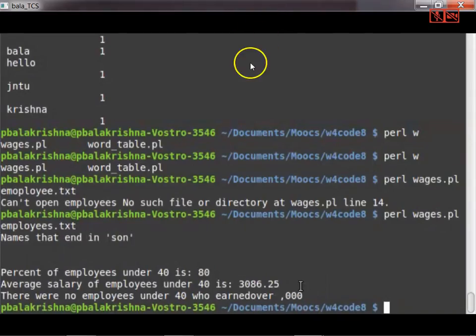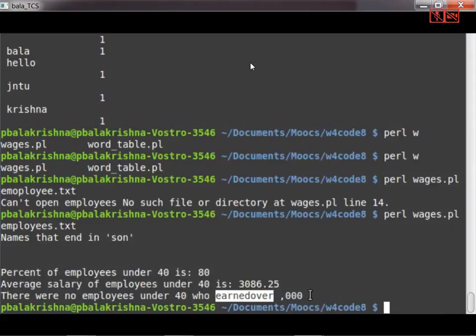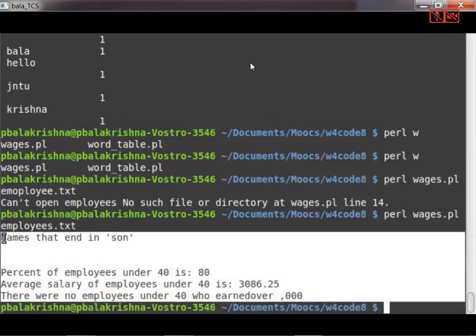So based on the input that we have given, it tried to calculate based on the logic defined in the program. So there were no employees under 40 who earn over some. So I think there is some print error here in the program. But based on the logic, it has clearly printed what we want.